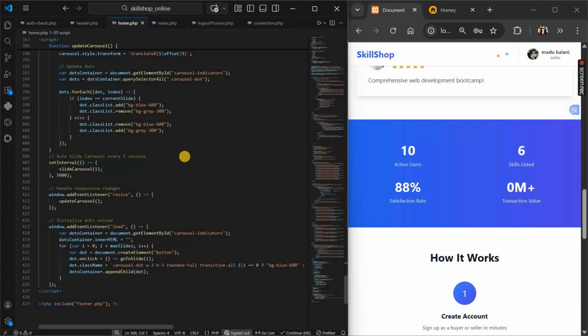So that is it for today's session. We successfully built a fully dynamic and professional homepage for our Skillshop project.